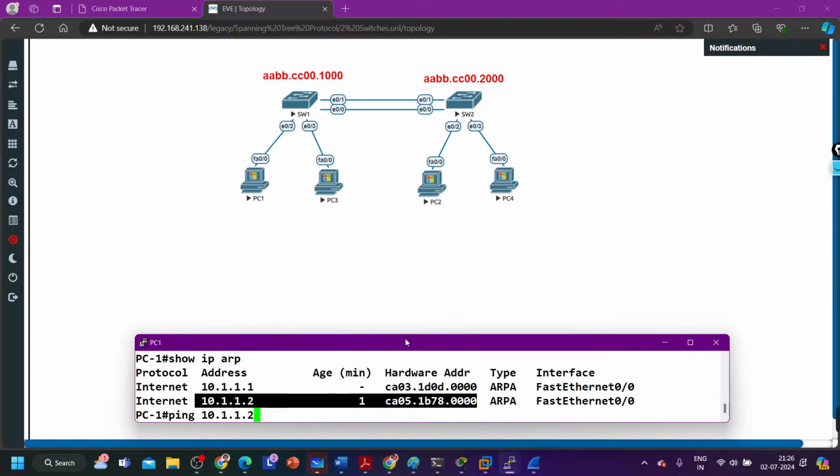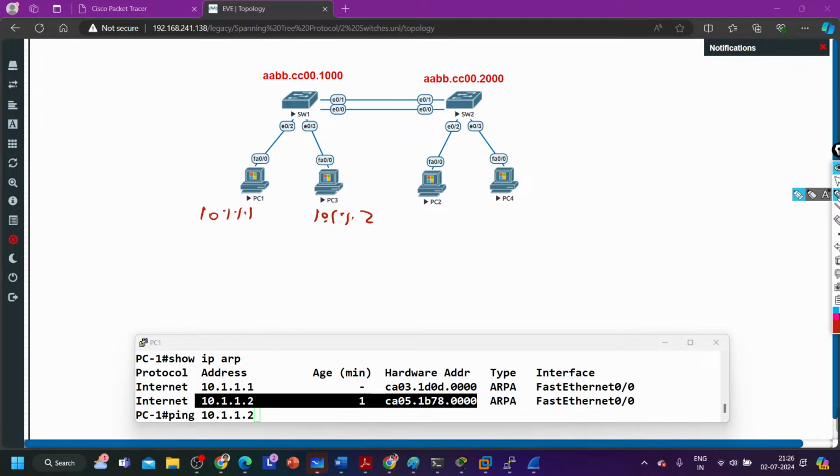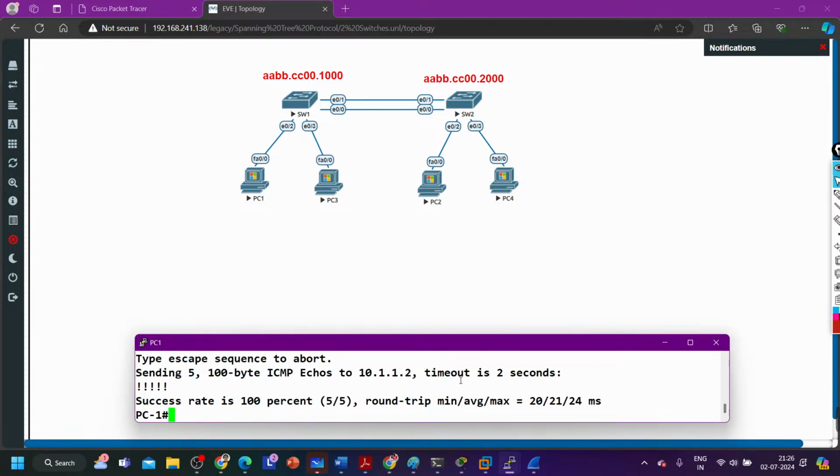So this PC can encapsulate the data. How? See, now PC1 has the information that my IP address is the source, that is 10.1.1.1. The destination IP address is this one, 10.1.1.2. Source MAC is the MAC address of PC1. Destination MAC is available in the ARP table, this one. So it can encapsulate the packet. Now guys, see, ping is working.